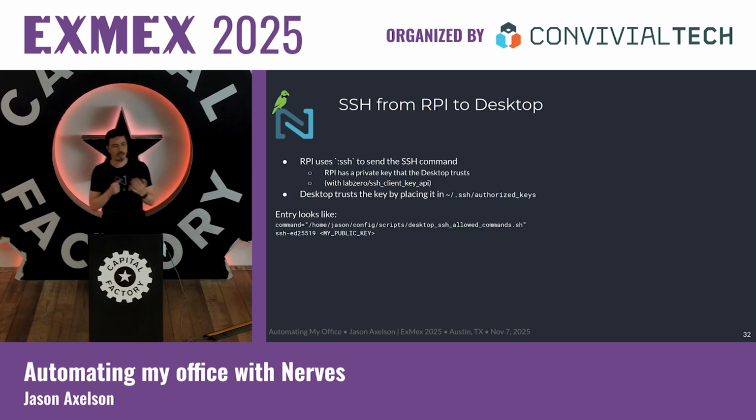If you didn't know, Erlang has a built-in SSH module, and that is what I use to send these SSH commands. In order for that to work, you need to generate a public-private key pair and have that trust established on both sides. On the Pi, I have the private key, and on the desktop, I have the public key. You put the public key in your authorized keys file, and the main thing is you have the key algorithm and then the actual key. But as a prefix to that, you can put a command. That means that rather than allowing this key to run any command on your computer, only that single command can be run, which is good for security.